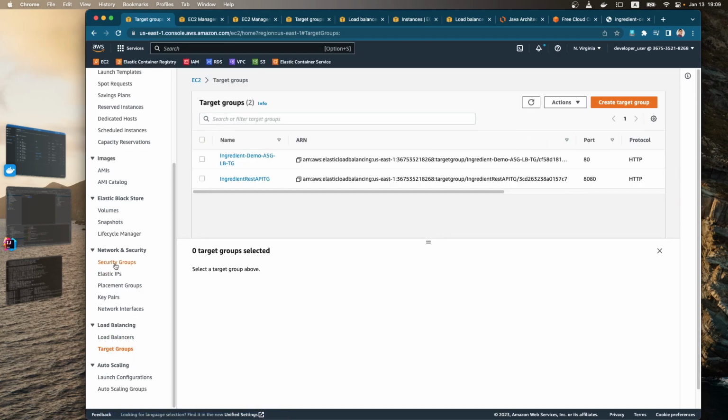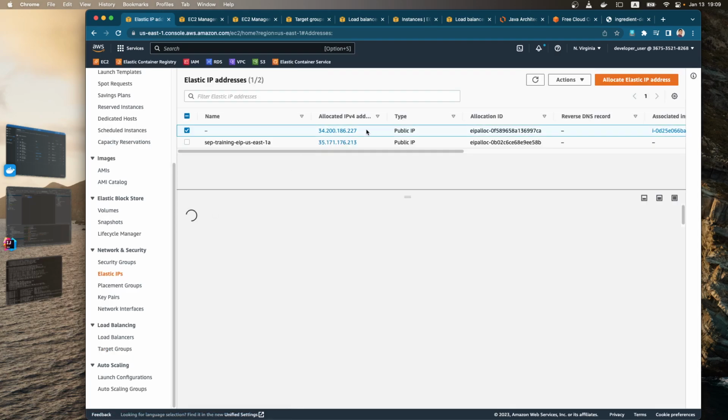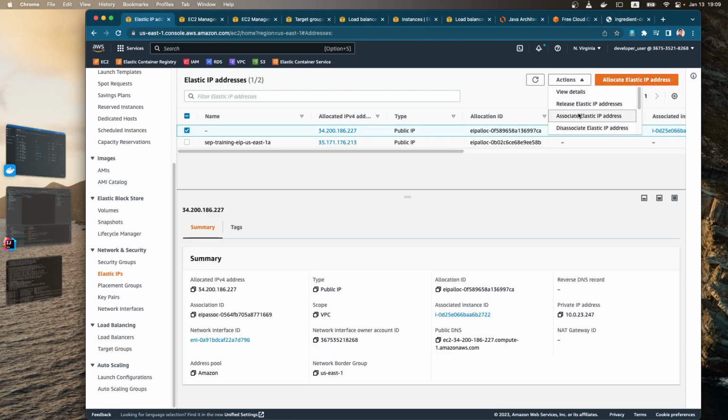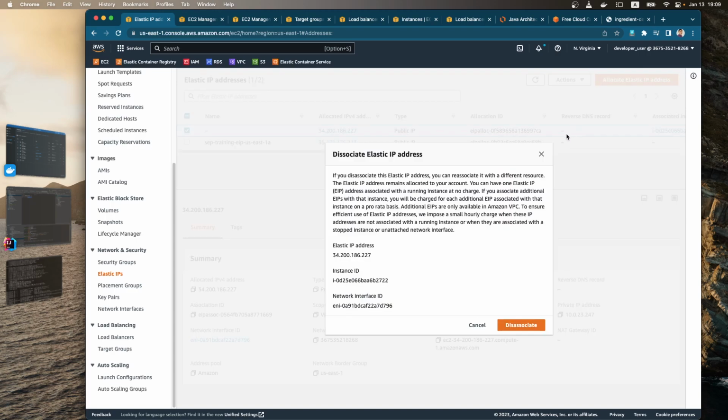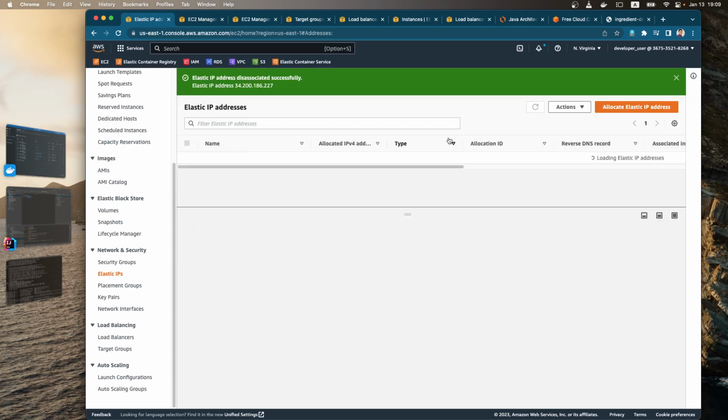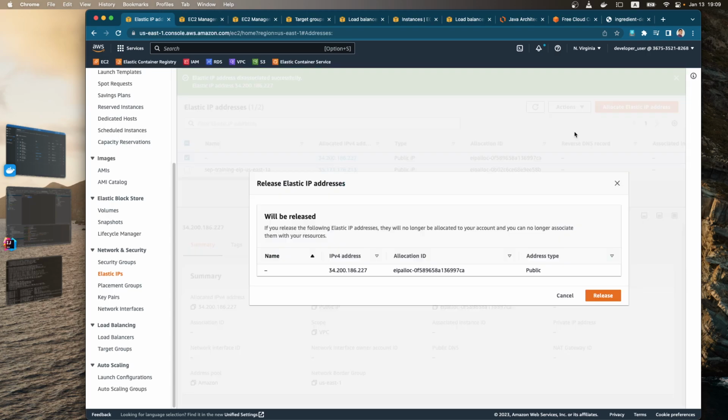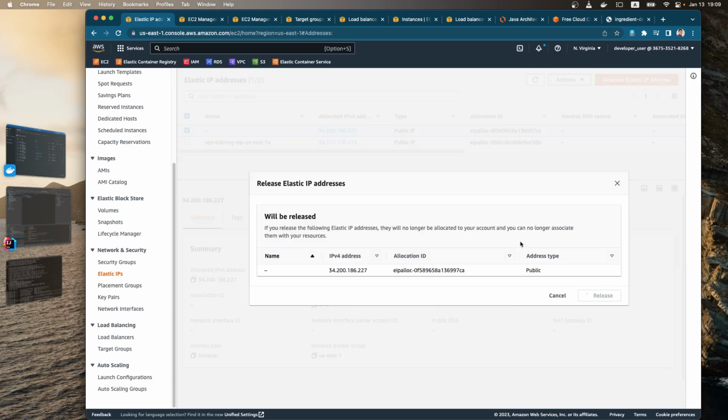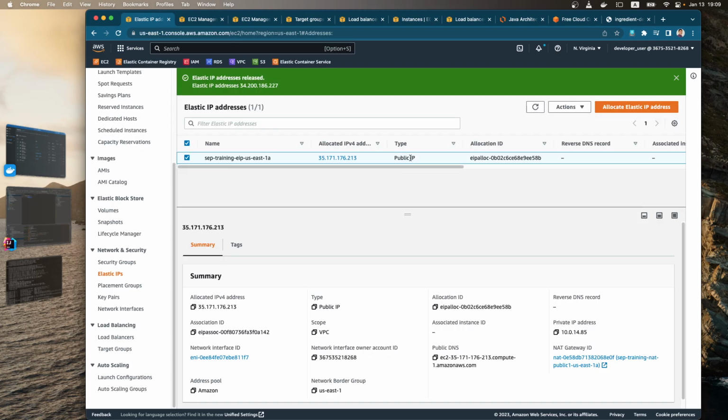And if you have an elastic IP address, make sure you deassociate it, or release it. First deassociate it and then release it, release it to the pool for other people to use. Don't keep it on your own, because this is money, and it will charge you.